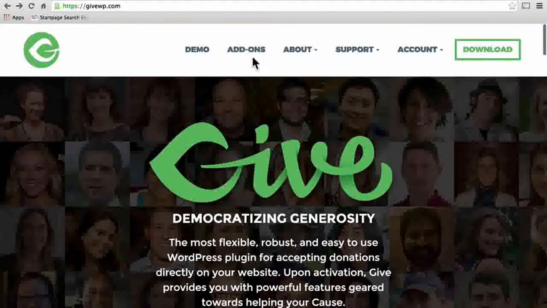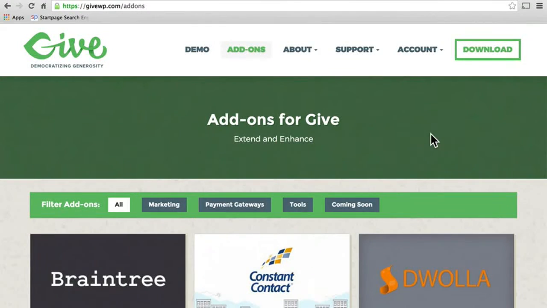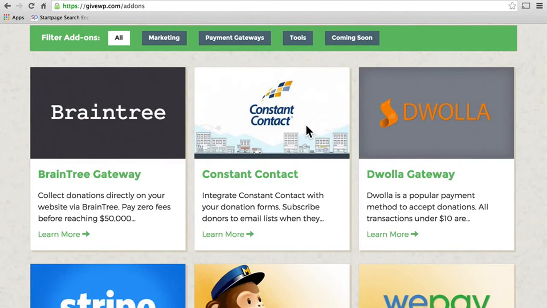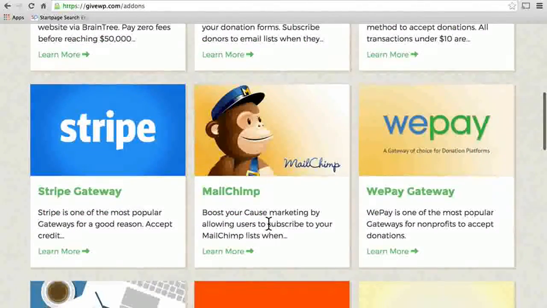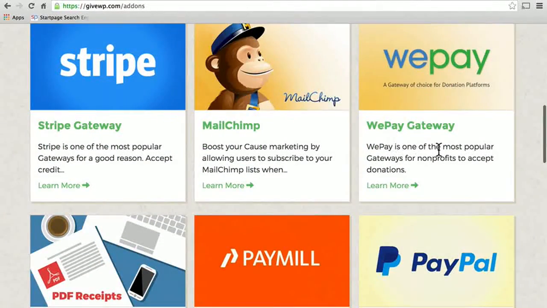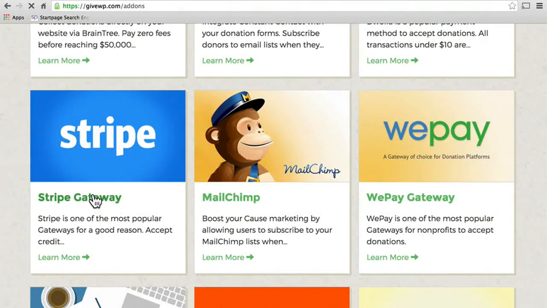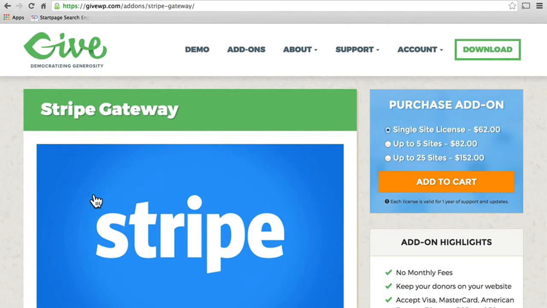If we go to the top, we can click on Add-ons and see everything. There's Constant Contact for email marketing, the Braintree gateway, Dwala, Stripe, MailChimp, WePay, which is very popular, PDF receipts, and some more. I recommend the Stripe gateway if you're going to spend money on anything. It's $62 one time, but Stripe is one of the easiest and most delightful payment gateways that I've ever worked with. Working with them will just make the whole process much smoother.